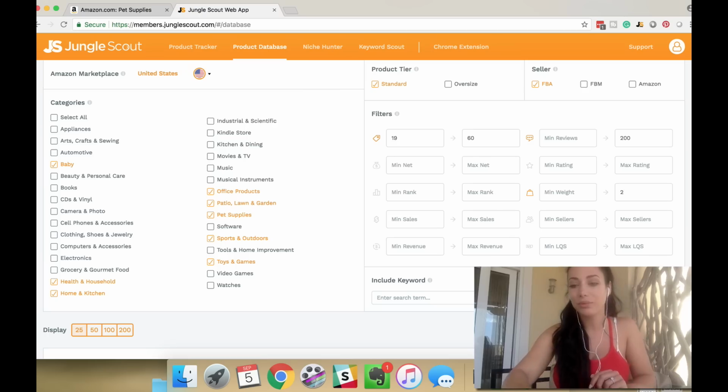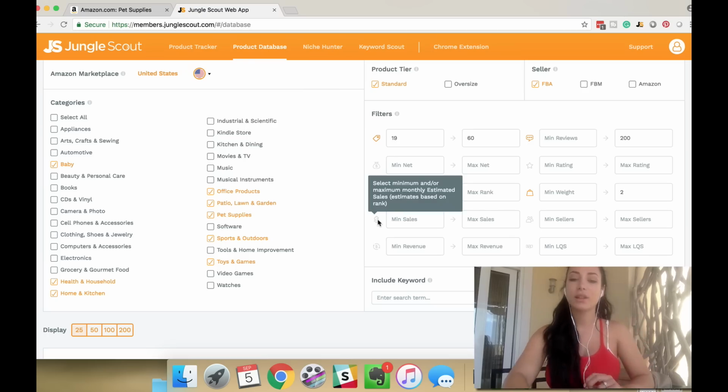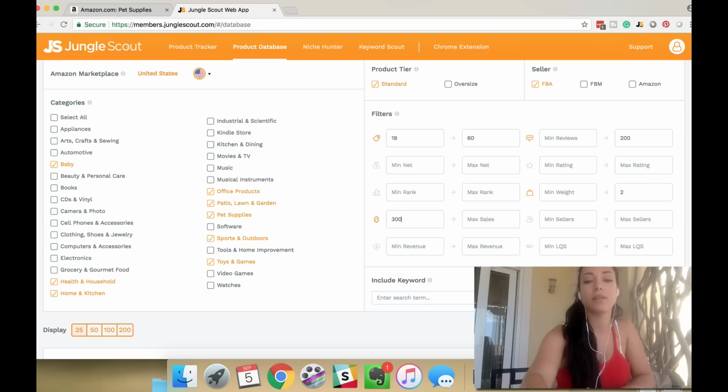So maximum 2. Okay, so here, minimum and maximum monthly sales. I would say, I want to see a minimum of 300 sales per month. So if a product is selling 10 per day, that's a good amount. So I'm going to put 300 per month. Now here you can include keywords, exclude keywords. This is great if you've done the product research before and you don't want certain things to show up, or you want them to show up. I'm not going to do that. I'm just going to search.